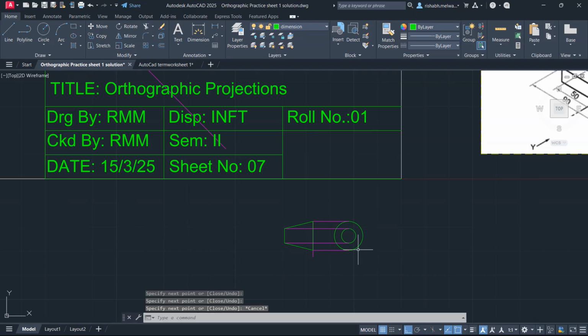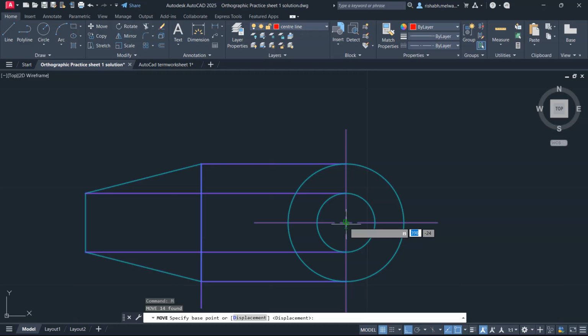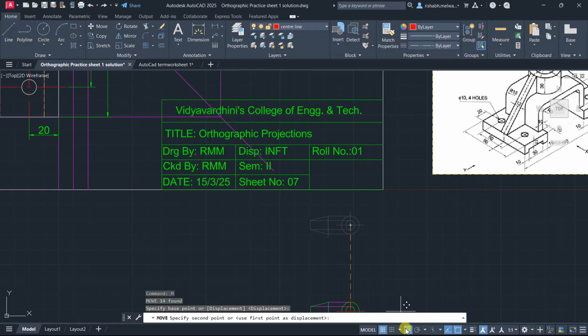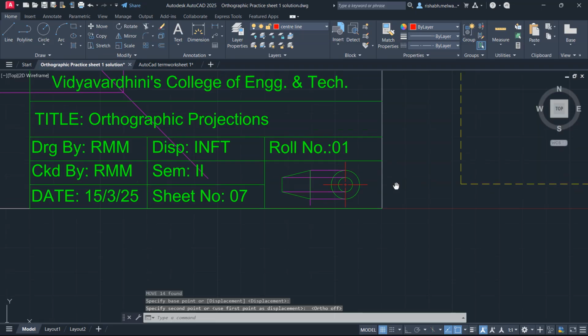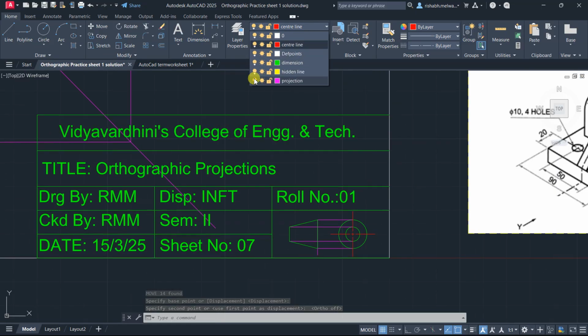Once this is drawn, we will select the center line layer, type in the command line center mark, and then select the outer circle. Press escape, then move this, so select this, M, enter. The base point will be the center of the circle, and turn off ortho mode, track this center and move it over here. Once we have moved this, we can turn off the projection layer.